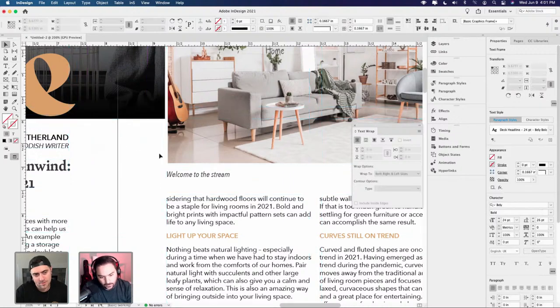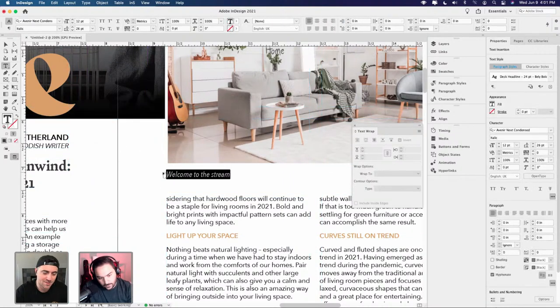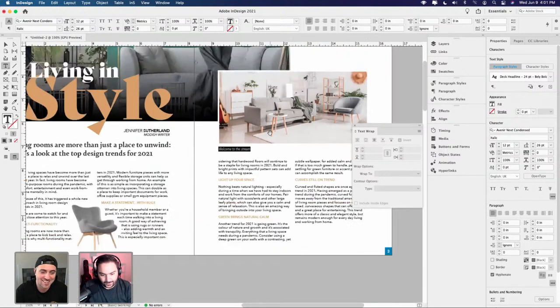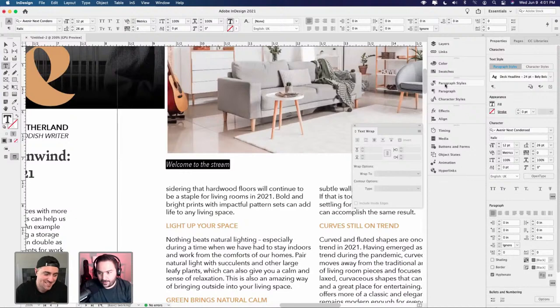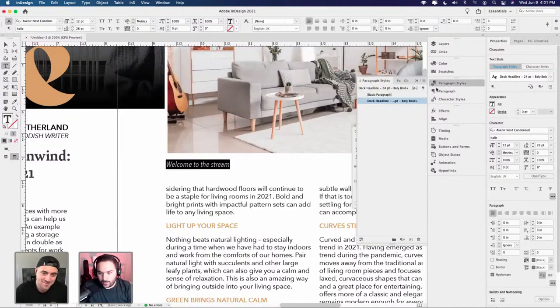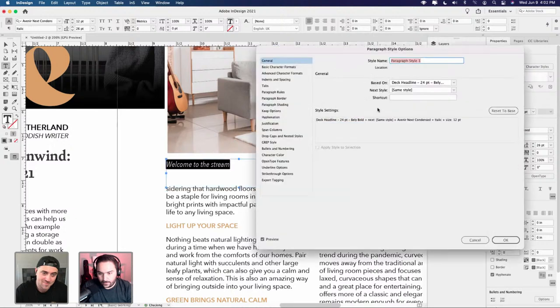That would look good. Yeah, italics I feel like are always a good one because you never really use it unless you're doing block quotes or other things. You don't really get to use italics as much as I personally like. So let's go ahead and make that a style as well. So I'm going to go to paragraph styles and just add that in. And let's call this caption text.